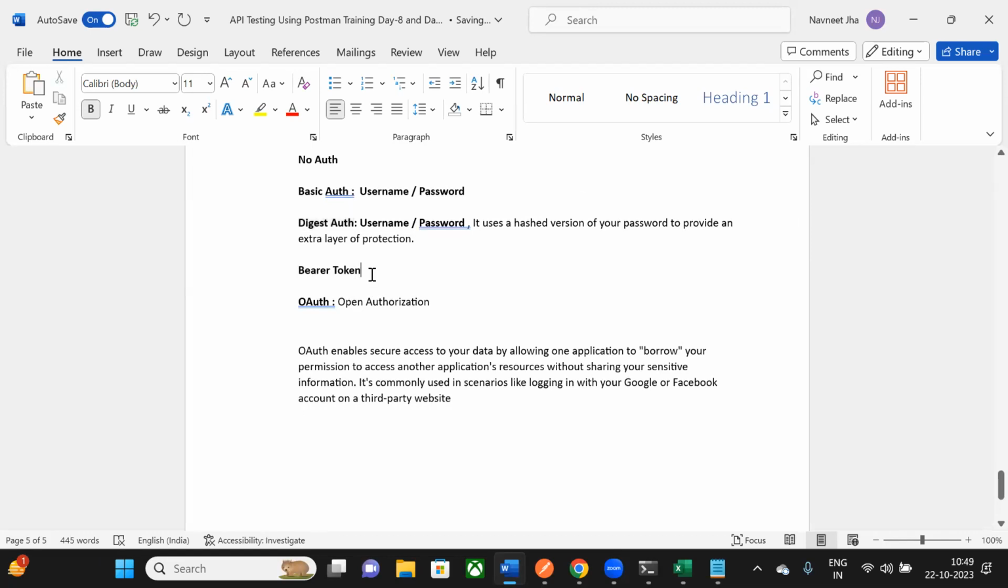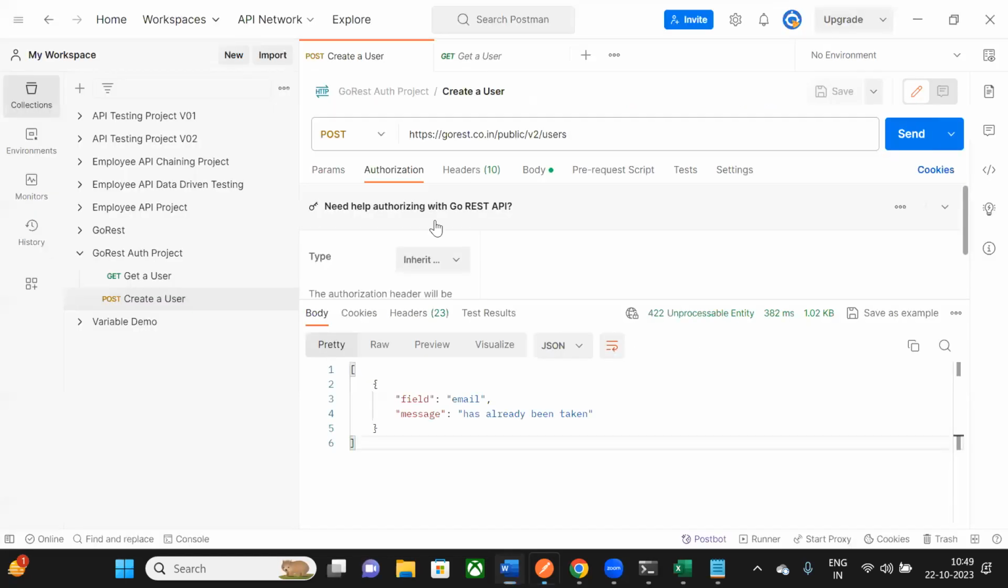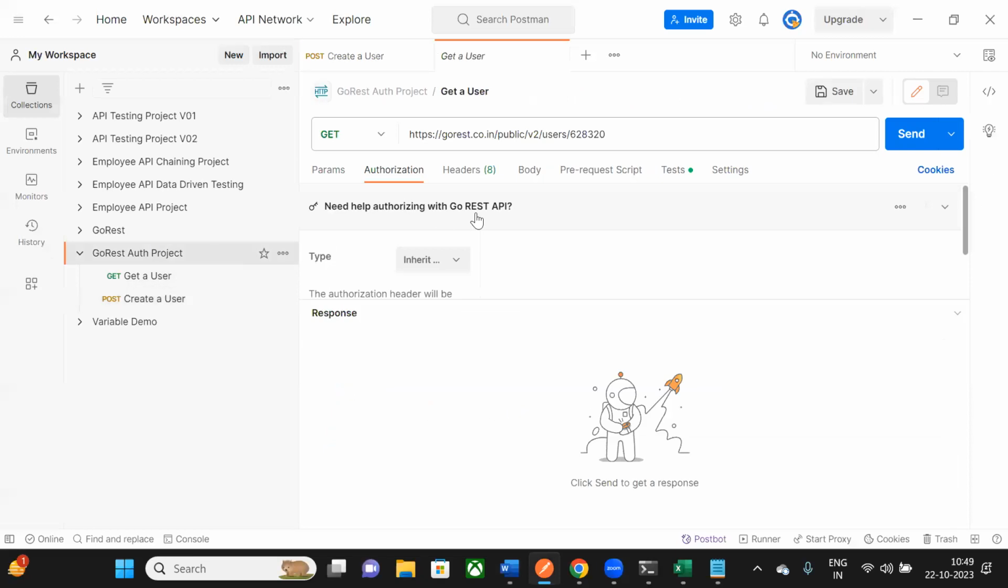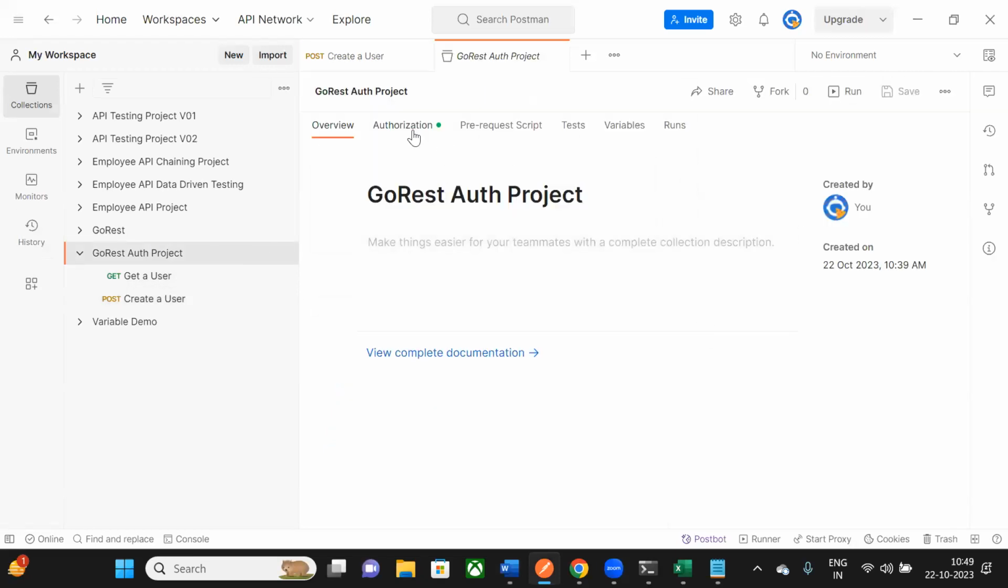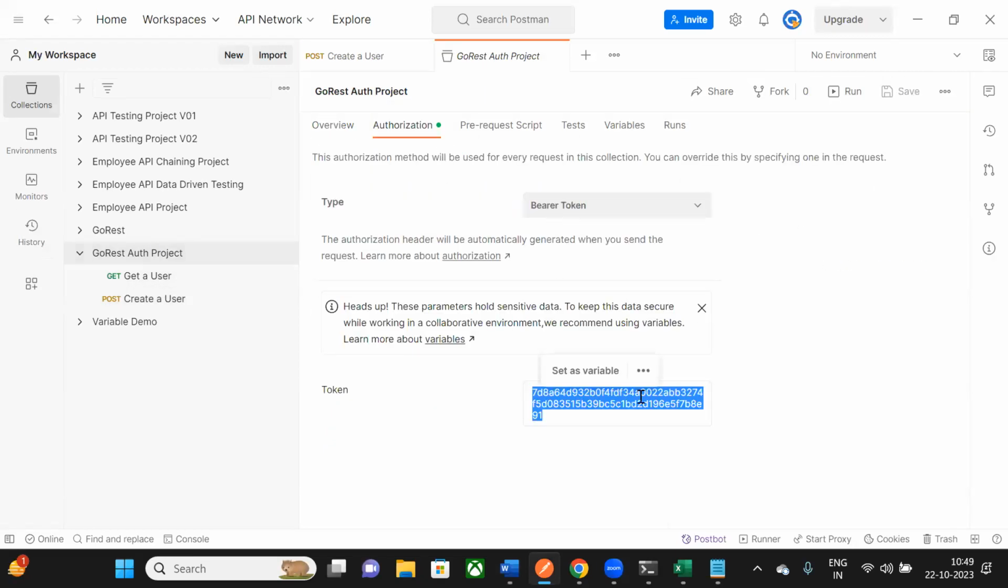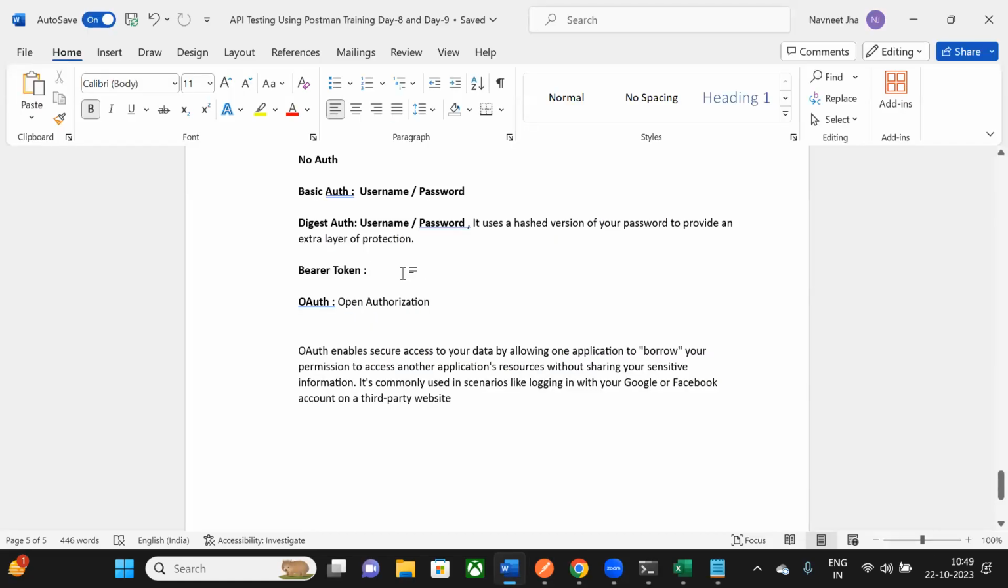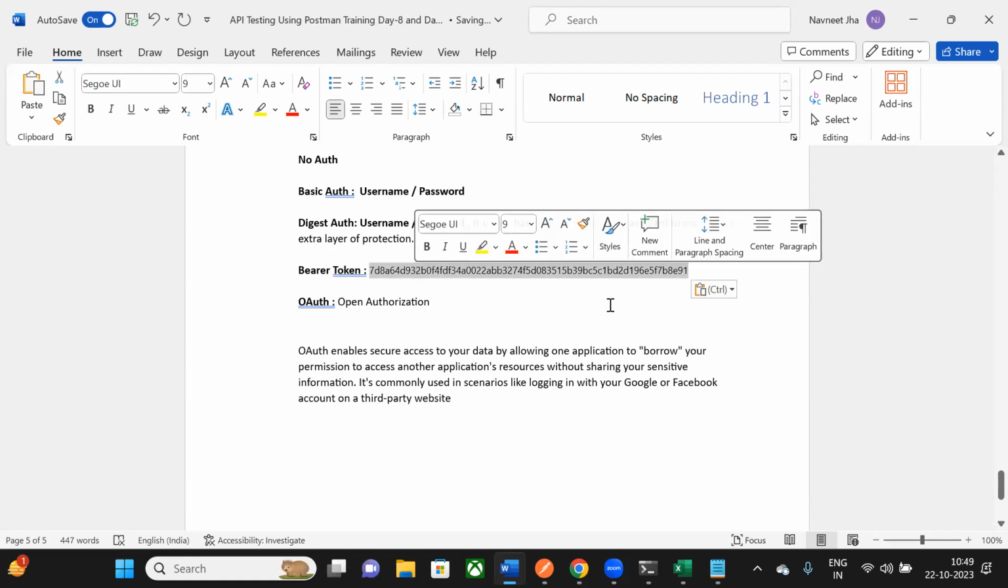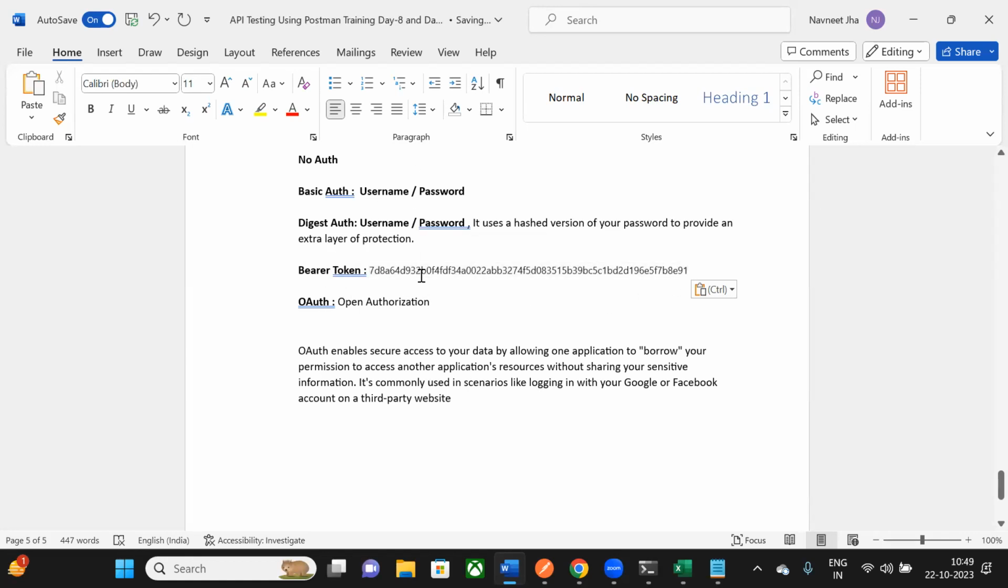And bearer token, we have seen we will get a specific string of values once we enroll into the site, which we got for the GoRest case. Let's see what the token was. I will just copy it over here. These kinds of digits get generated once you try to authorize yourself on the site, and each time we will have to use this token to access those APIs.